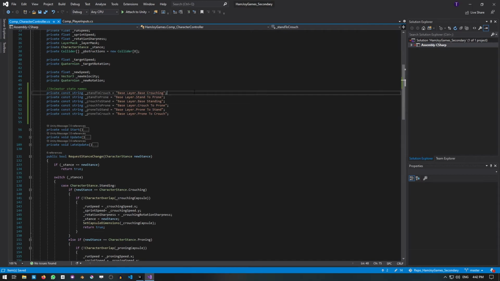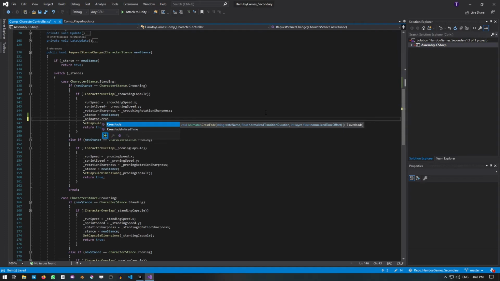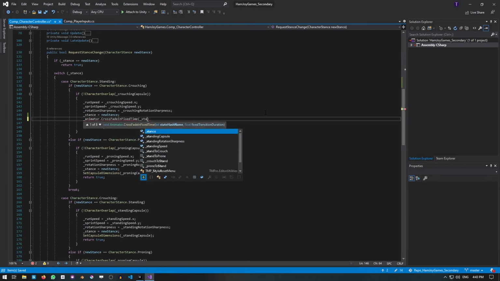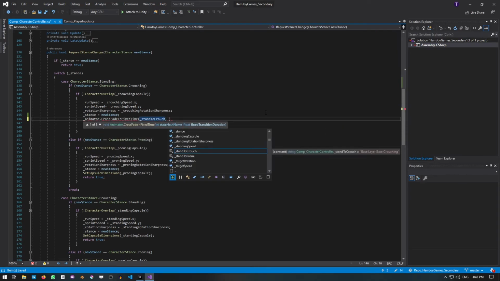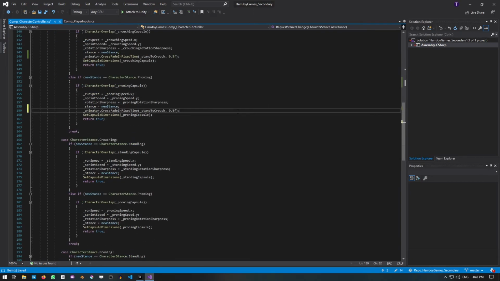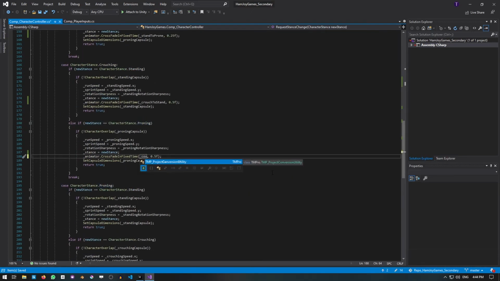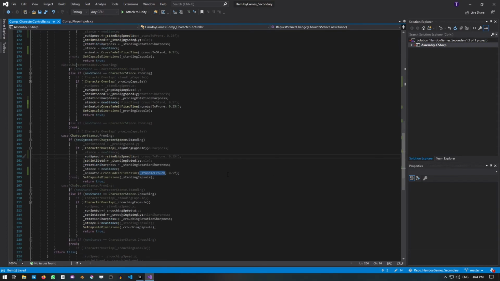From there, inside the request stance change, we'll crossfade between each of these transitions. For standing to crouching, we'll call the crossfade in fixed time function and pass in the stand to crouch constant string as well as the duration of this crossfade, 0.5. Do the same for each of the other transitions, using the appropriate constant string. The duration may vary between each of the transitions, so experiment and use ones that you find suitable.